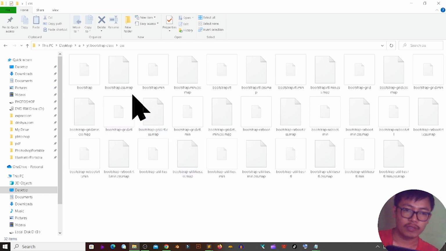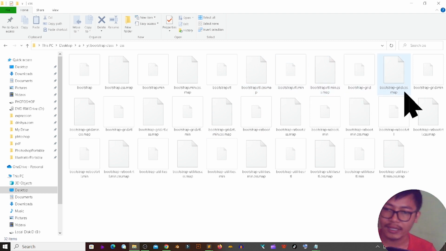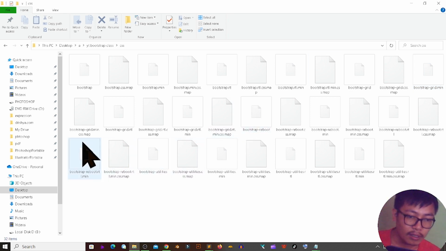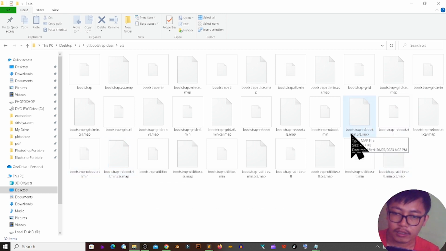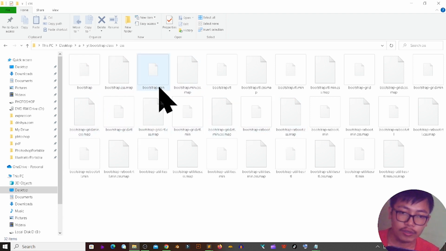Okay, so first of all, I am going to use bootstrap.min.css. I think there are different types of files available here: bootstrap-grid, and you have to source your files. There are different types of files available here: bootstrap.min.css, bootstrap.css, bootstrap-reboot. What is the min.css? Okay, so here is the bootstrap.min.css.